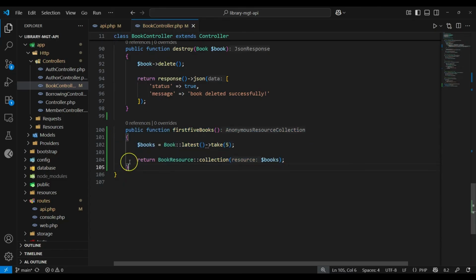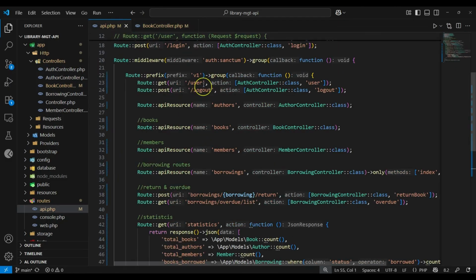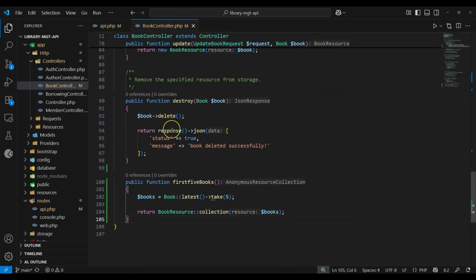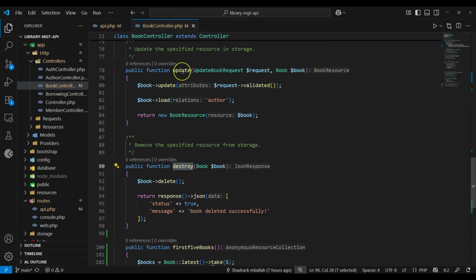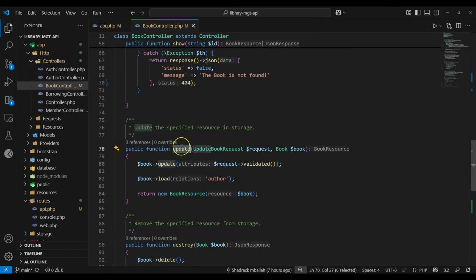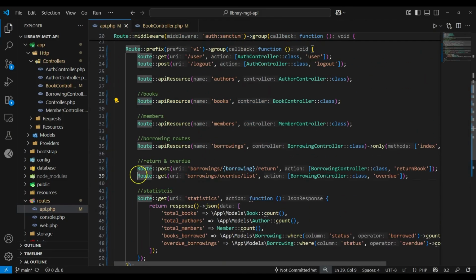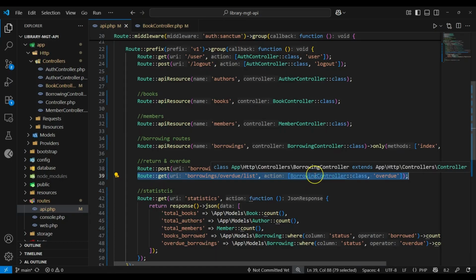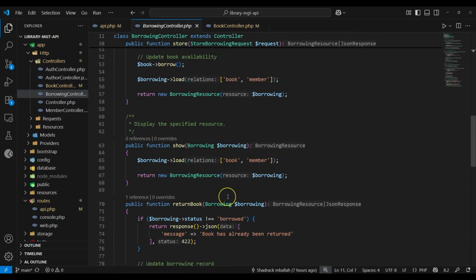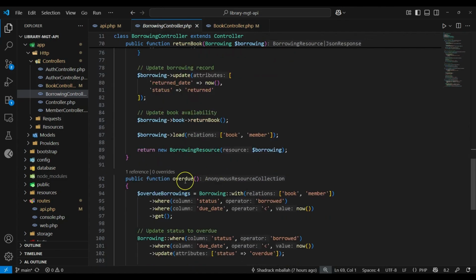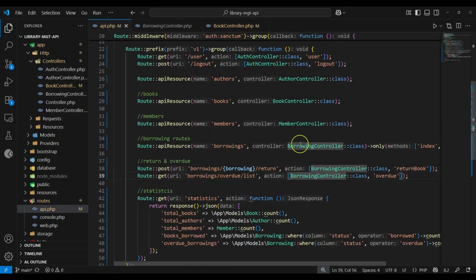Okay, so to do so means we need to define a new route here, but you cannot add that directly here because that is not among the resourceful or the default methods. So it is not inside the update or the destroy method or any other method that you have. So what you need to do is to define a new method as we did for this one. For example, for the overdue list, we just created that from the borrowings. So you can see from the borrowing here, we have this return book and we have the overdue. So you just need to create a separate URL.